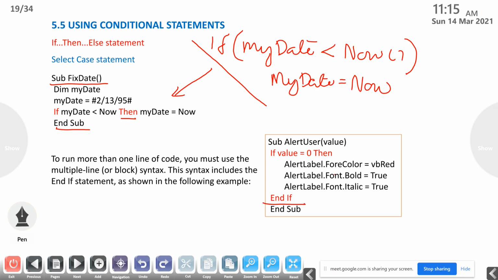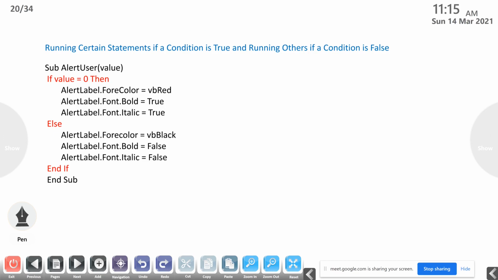First you can use if value equal to 0, then alertLabel.ForeColor equal to vbRed, alertLabel.Font.Bold equal to True, alertLabel.Font.Italic equal to True. Then you should use this End If statement. Here there is no open brace and close brace. Here you use the End If statement. End and If are two words.